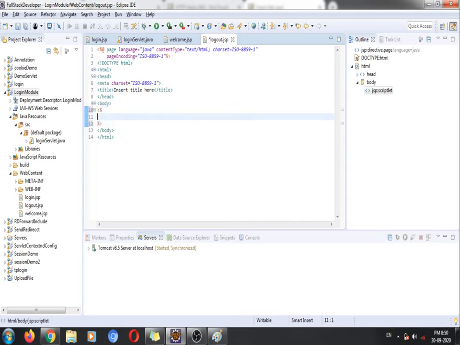Okay. So now here what we need to do is redirect to our login.jsp file, right? So that is nothing but the response object. response.sendRedirect. Where we are expecting after clicking on the logout, we are expecting the login.jsp file, right? Fine.